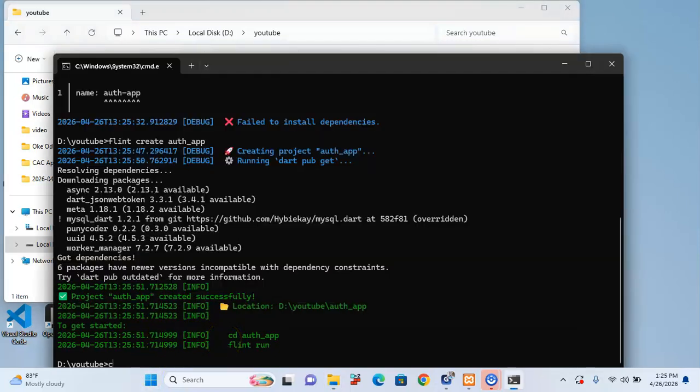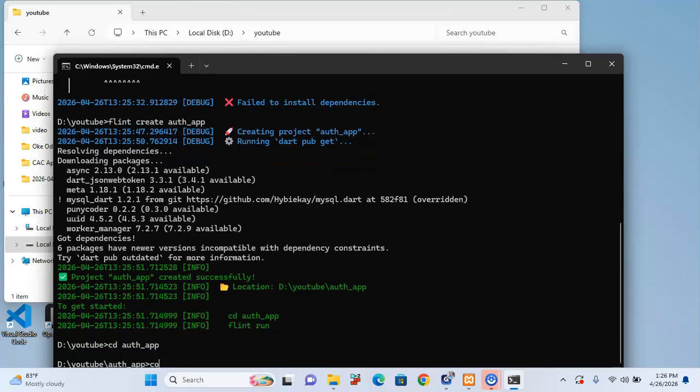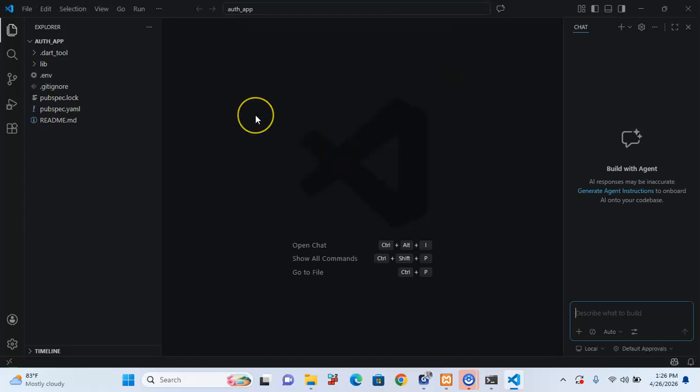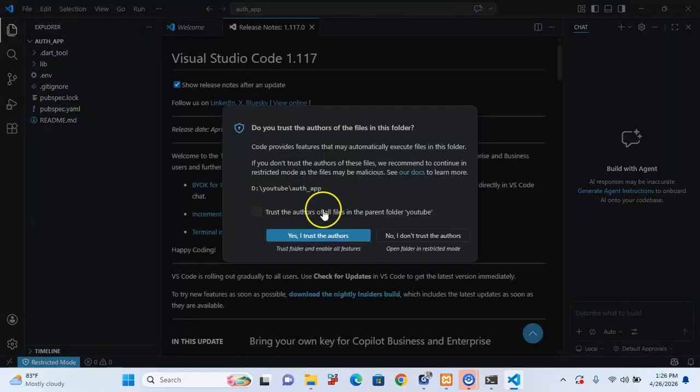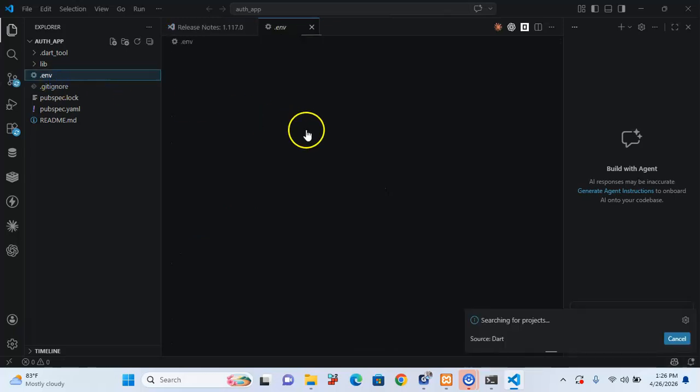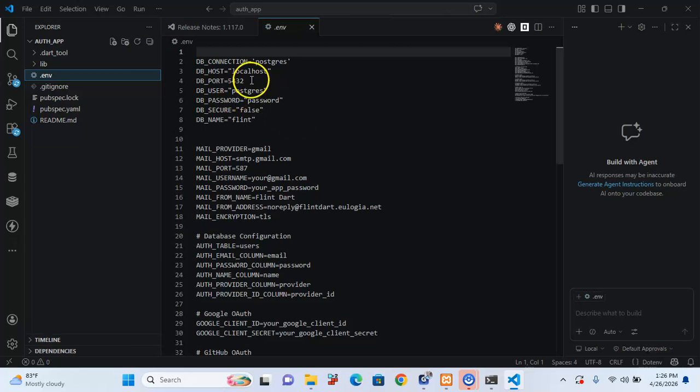what I'm going to do, I'm going to say cd into our auth underscore app. Then I'm going to press what's called code space dot. Now, first thing we need to do anytime we create a project like this is to first of all set our environment variable. That's what I did first.